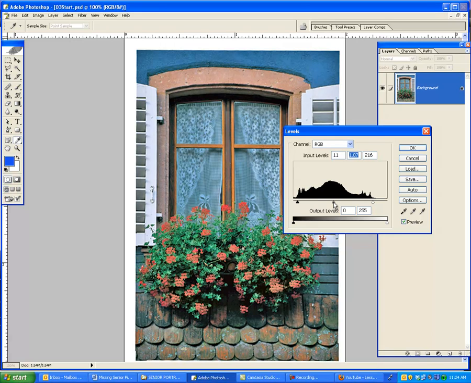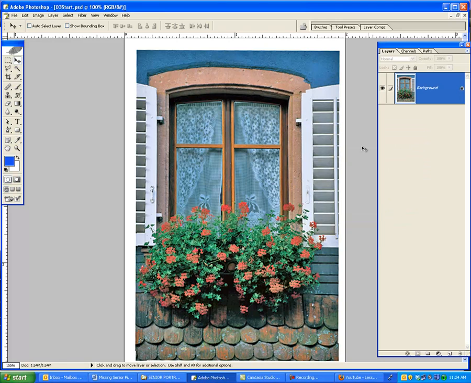And that is pretty much what you do with a histogram. And you can obviously play with that in many, many ways. I'm going to hit the OK button when I'm done with that, and I think that's going to be happy.